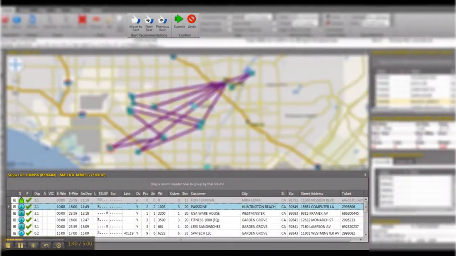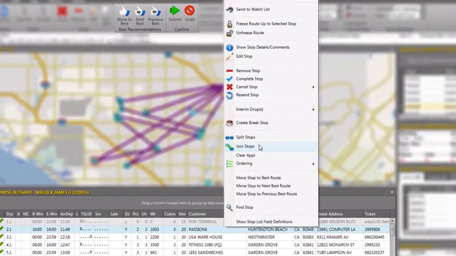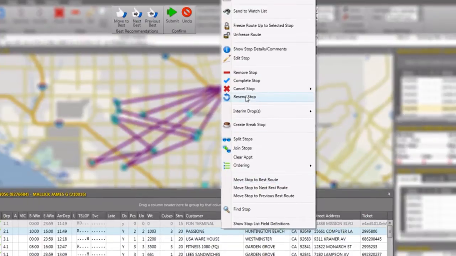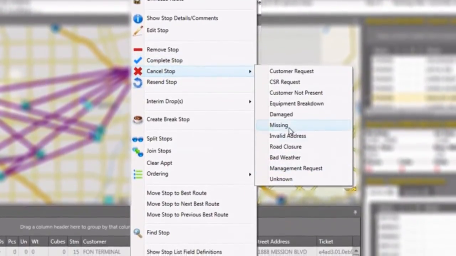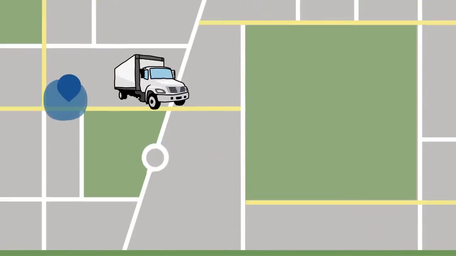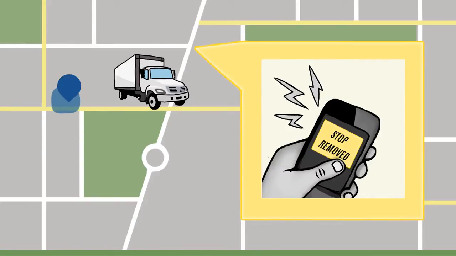Tom has the ability to see James's stop details at the bottom of the screen. He can easily select information and split stops, join stops, and even move a stop to a different route if he needs to. Tom can also cancel a stop or remove a stop for whatever reason might be needed, such as bad weather. This information is updated automatically in real time on James's Cheetah mobile app.